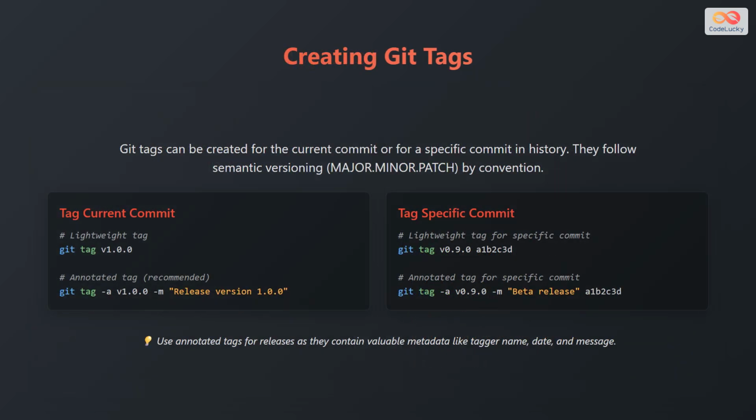Git tags can be created for the current commit or for a specific commit in history. By convention, tags often follow semantic versioning, which consists of major, minor, and patch numbers. To tag the current commit with a lightweight tag, use the command git tag v1.0.0. For an annotated tag, which is the recommended approach, use the command git tag -a v1.0.0 -m "release version 1.0.0". You can also tag a specific commit using its commit hash.